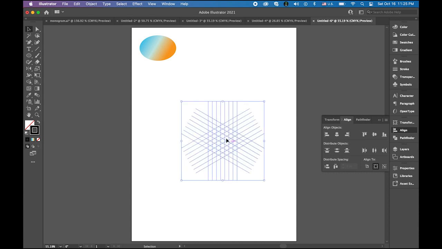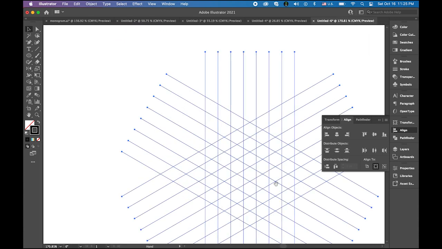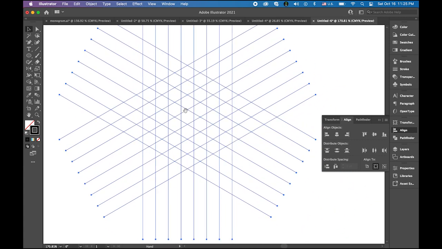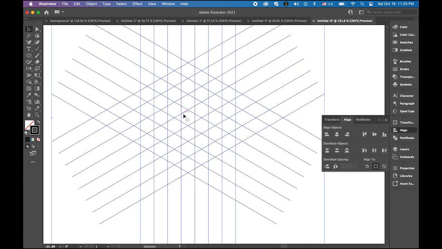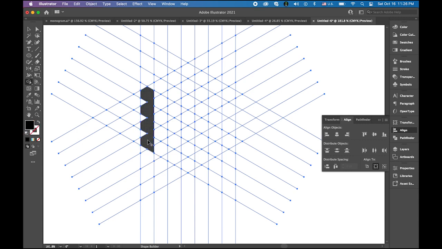Now select everything. Let me zoom in like this. Now we're going to build the shape using the shape builder tool. So select all lines, choose your shape builder. Then I'm going to link it from this bottom left corner, the little triangle. Just drag it like that. Let me change my fill color to black so I can see it. So let's keep linking.